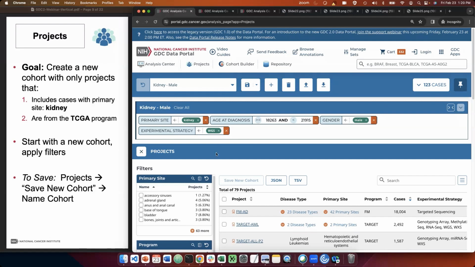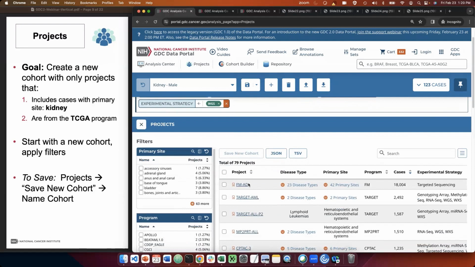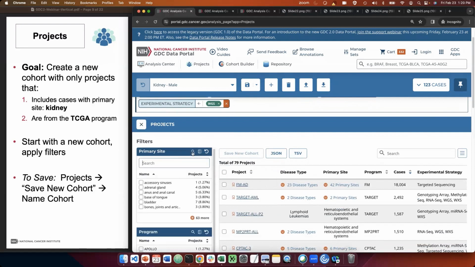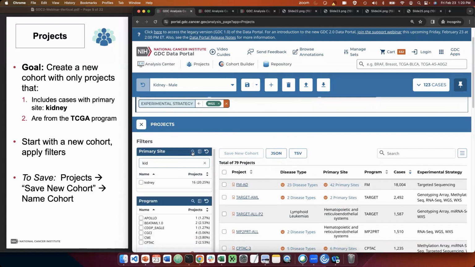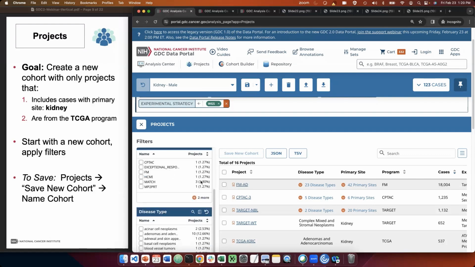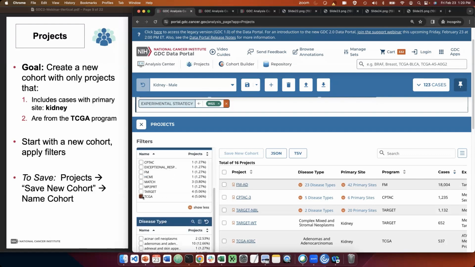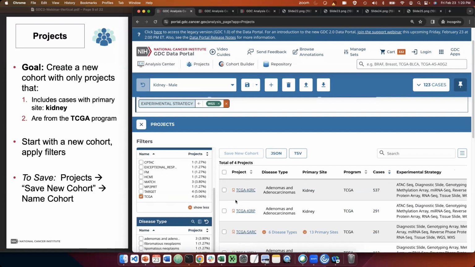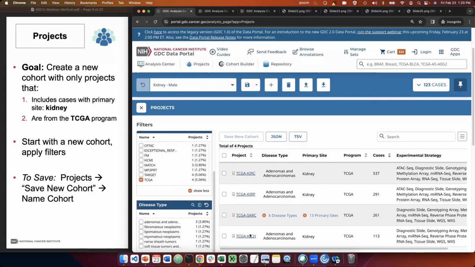Looking at the table here, you can see that lots of projects are associated with multiple disease types and multiple primary sites. But let's filter that primary site down. So we'll go ahead and type kidney, select that. We now have 16 projects, which is much fewer than last time. And now we need to filter down to the TCGA program. So we'll go down, click on TCGA, and now we have our 4 projects here.